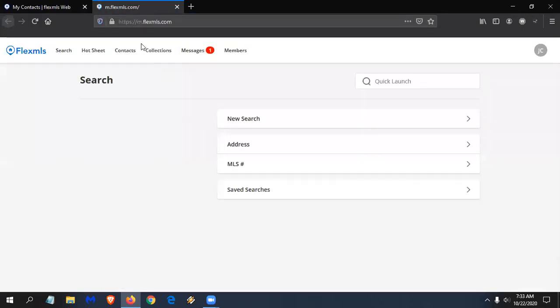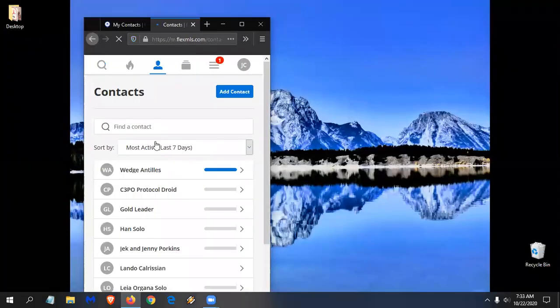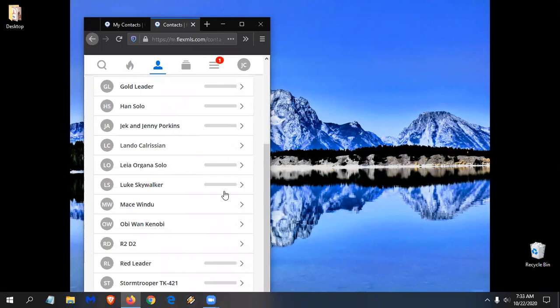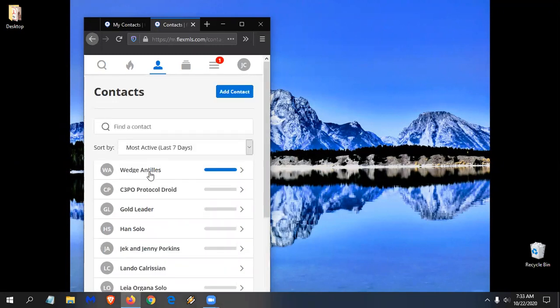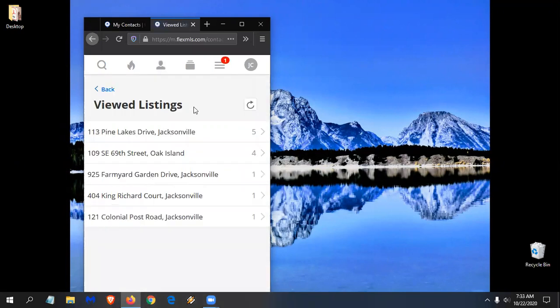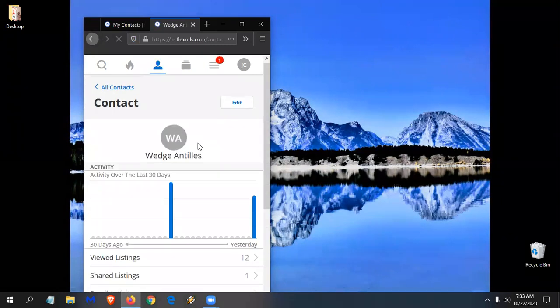So if I pull up my mobile device and go into contacts, and I'll actually minimize this to make it look like a mobile device, you see the exact same thing. You notice that Wedge is the most active. And the ones that don't have bars, these are people who haven't been invited to the portal yet. That's the difference. But you might see, okay, Wedge is the most active. I haven't talked to him in a couple of days. Well, why don't I pull up his record, see what he's viewing, the exact same thing that we see on the desktop site, see all the listings that he's viewed. And then I could even contact him from my app.